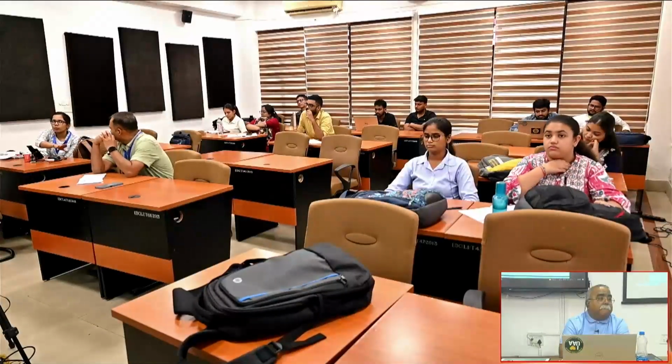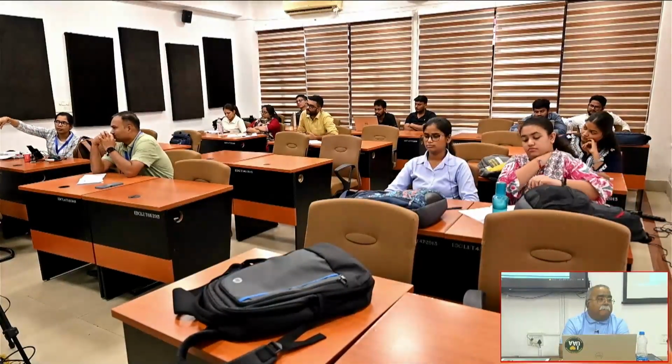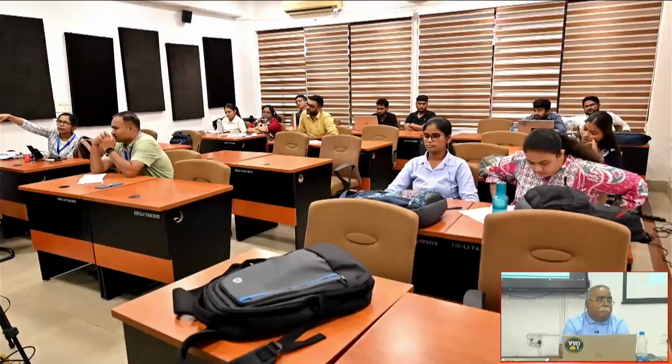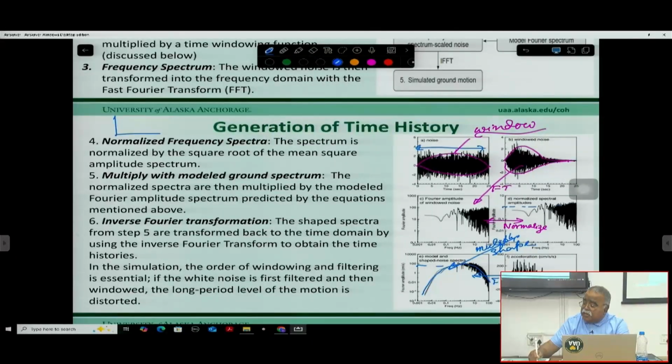So I think maybe what to try to say is that the white noise isn't going to impact the real values of the earthquake, because we are multiplying it with the shape we have generated earlier, and this shape has an amplitude which is based on the magnitude of the earthquake, whatever we try to do.